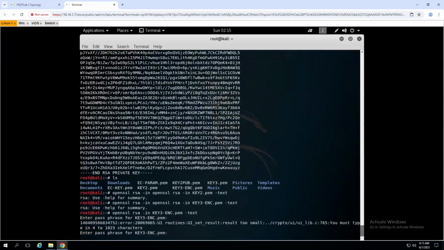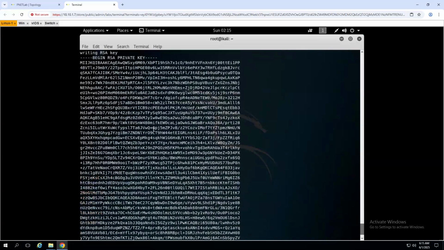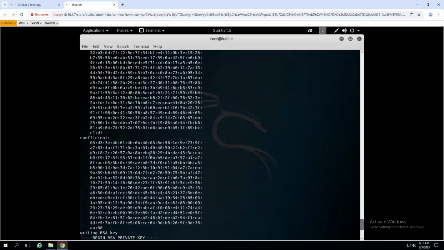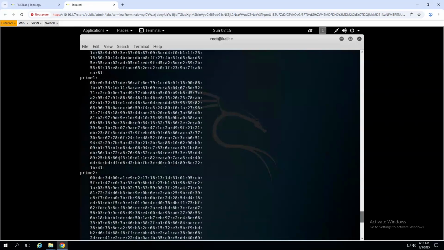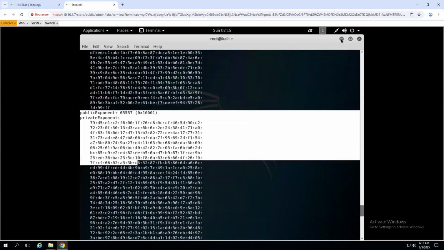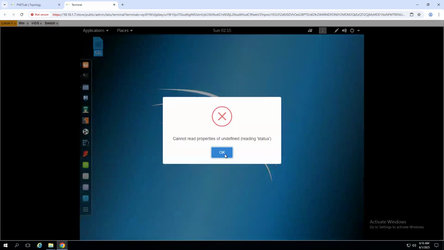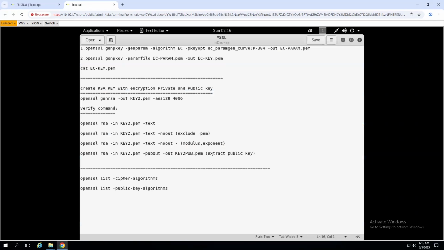Key3, key3. So earlier we didn't see this coefficient value, exponent value, the prime values. This is used to create your public key. Once you see this, this is a public exponent. And if you go back to this command line, your modulus and the exponent values combine together, that gives you a public key.